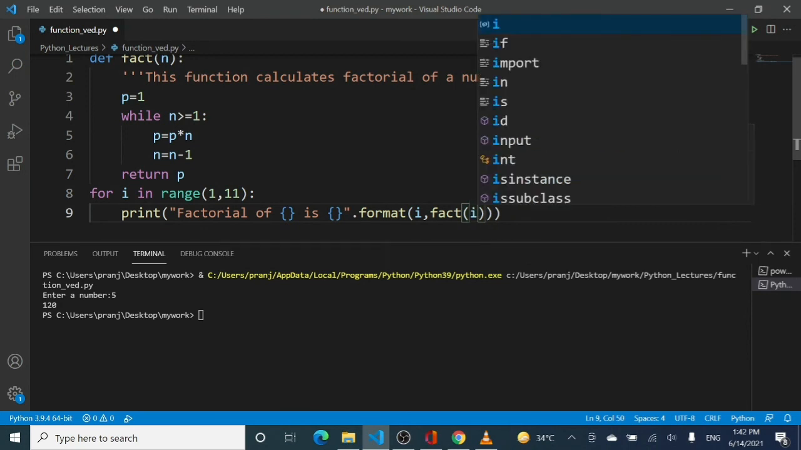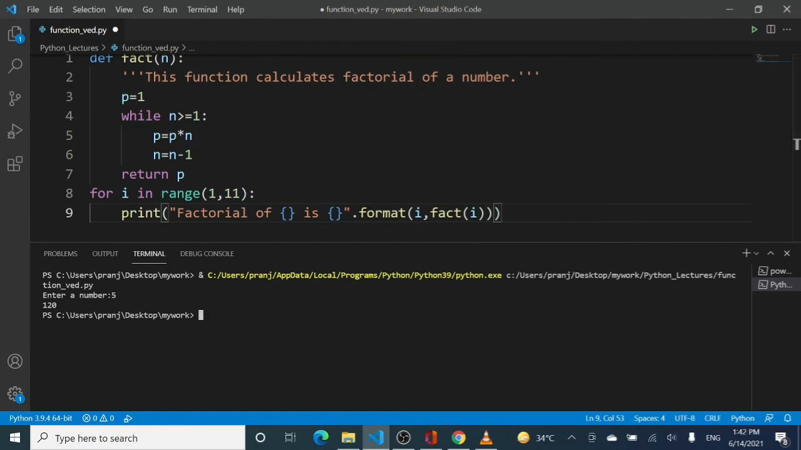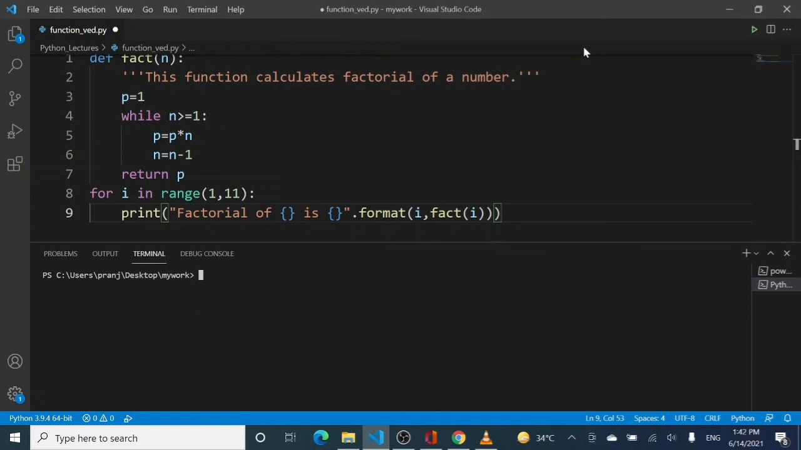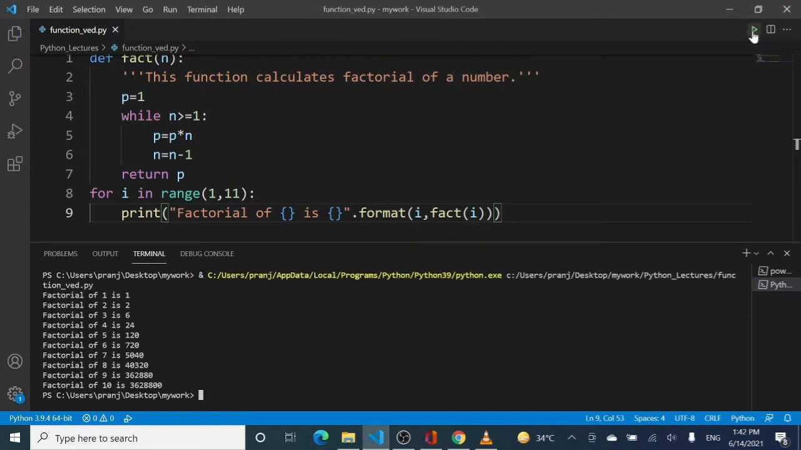Let us clear the screen and call the print function. Now on your screen you can see that the factorial of the first 10 natural numbers has been printed in sequence. So you can also use functions inside a function. See, here format is a function and we are using a function as a parameter to a function. That is very much possible in Python.